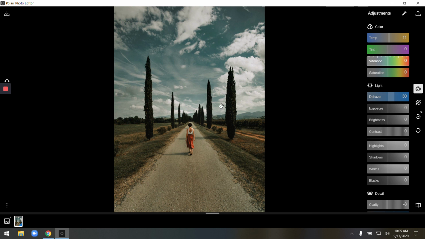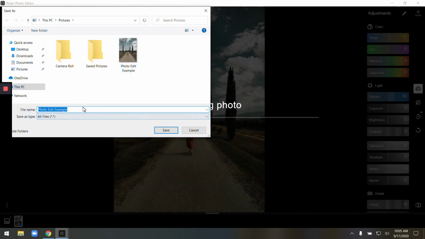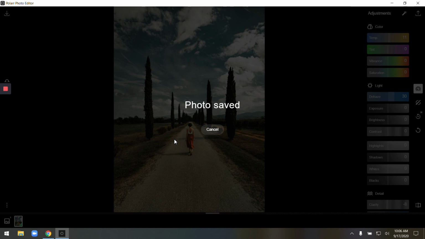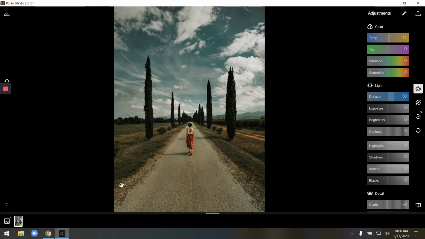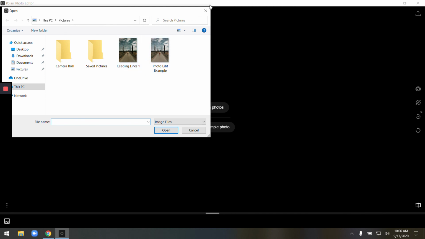And then once you're ready, you're just going to hit Save Photo. You're going to click JPEG, High, and then I would save a copy. Okay, and you'll be able to call it whatever you want. So like for our project, you could call it leading lines 1. So you know what this is, okay? And that's it. That's how you edit a photo, okay? If you want to change a photo, you can remove the selected one and add a new one, all right? So that's how you do it.